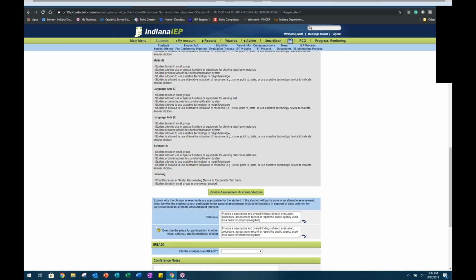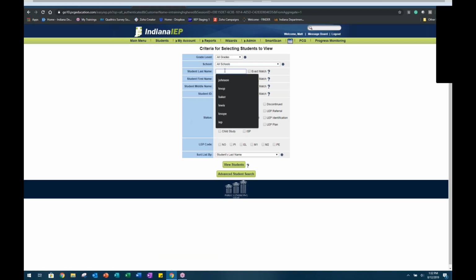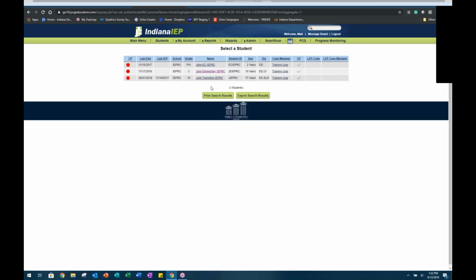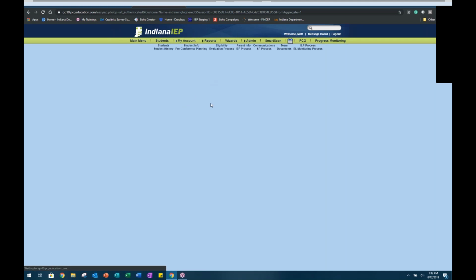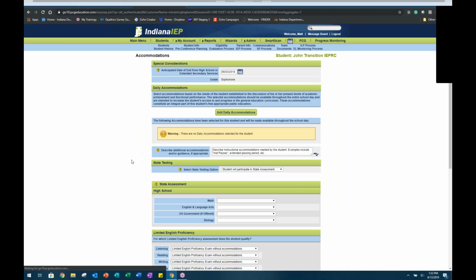And since this student is a third grader, you have your I read 3 prompts as well. So I'm going to go ahead and change students real quick and show a high school student at transition age, just so you can see. We'll choose a transition age student, go into the IEP process and look at accommodations.